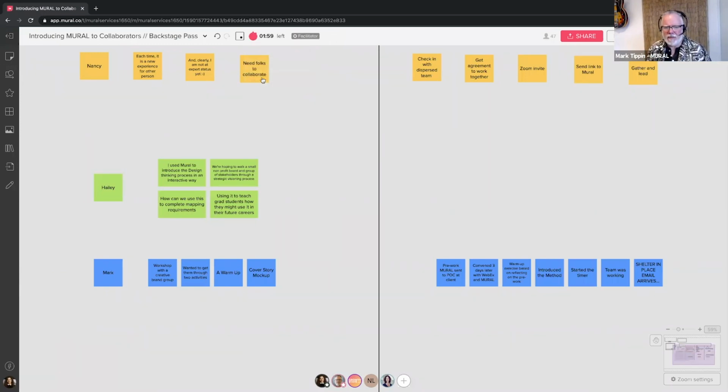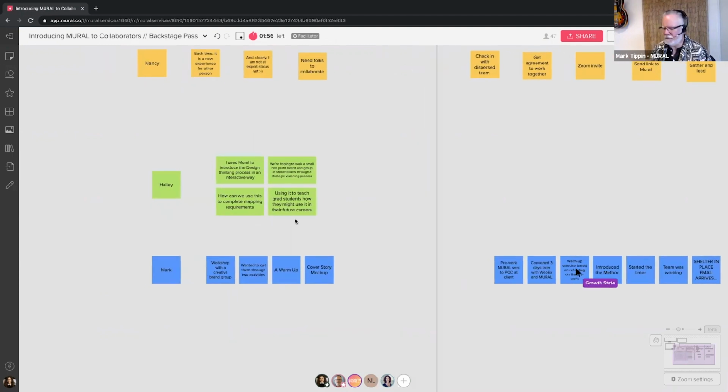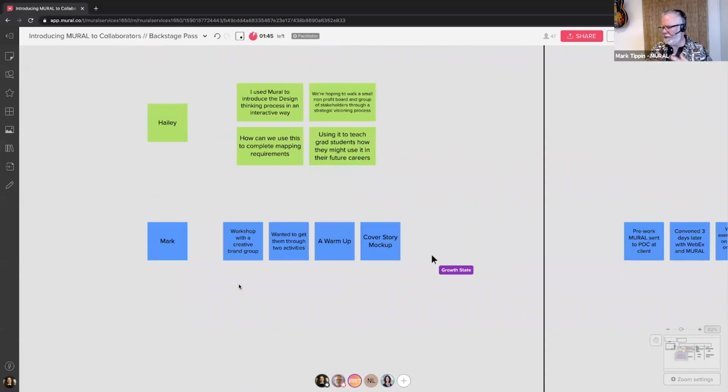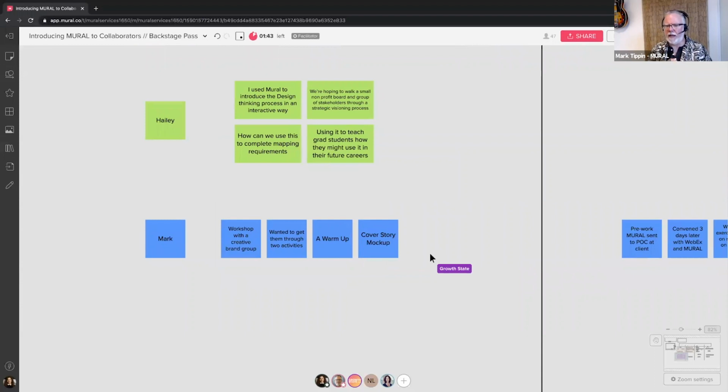This was a workshop not too long ago with a creative brand group inside a fairly large company. It was a small starter workshop to get them introduced to design thinking, and I wanted to get them through at least a warm up and a method called cover story mockup.